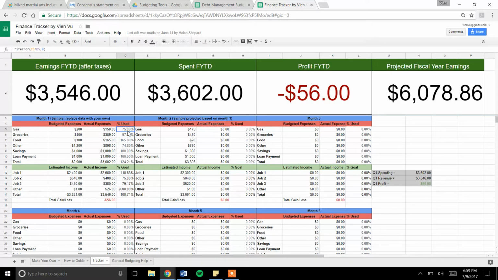This row auto-calculates for you, so say it's only been 25% of the month, but 75% of my gas budget is already spent. In my head, that tells me I gotta drive less, or I gotta be more realistic about my spendings. All this from month 1 can help you project month 2.